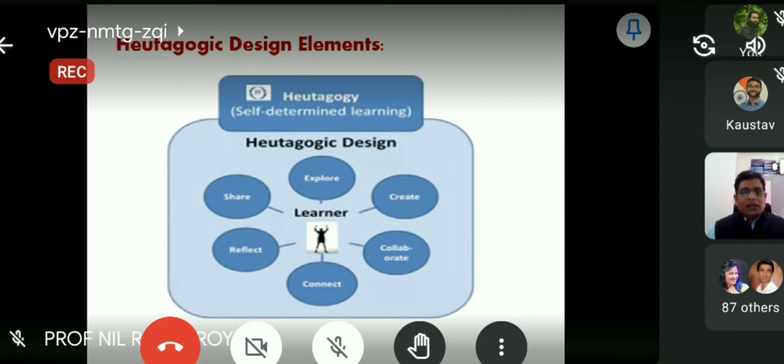There are certain elements in this pedagogic approach that need to be followed by the faculty members in the teaching-learning process, that are designed in this diagram. The heterogeneous approach or heterogeneous design requires explore, create, collaborate, connect, reflect, and share. So what is that explore?